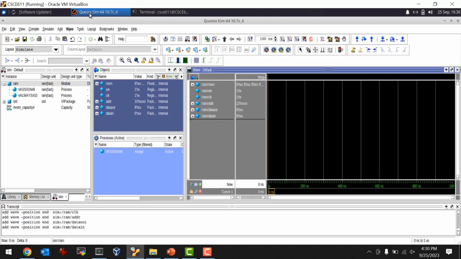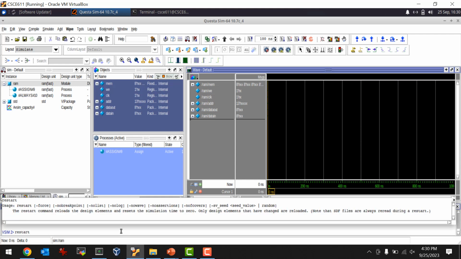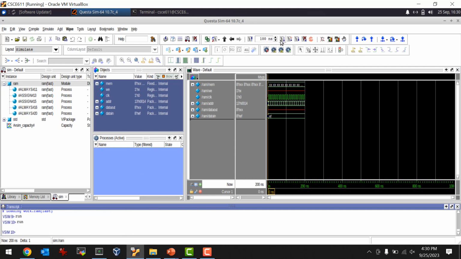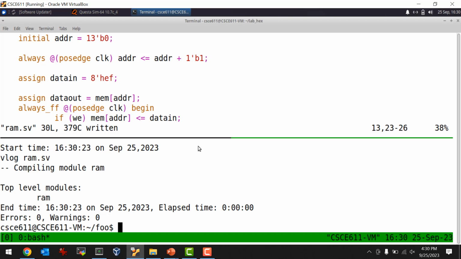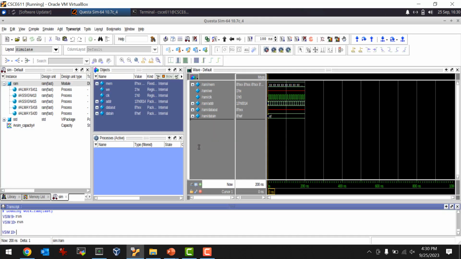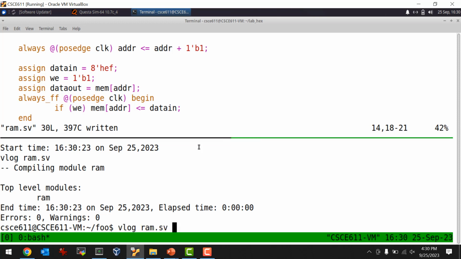And now that Questa, excuse me, I'm going to restart. So you got to do restart after you compile. Restart will reload the new design in. Okay, cool. So now I should just be able to run it. Yeah, there we go. Oh, write enable. Forgot about that one. Let's assign write enable to 1. Okay, whoop, got to compile it.